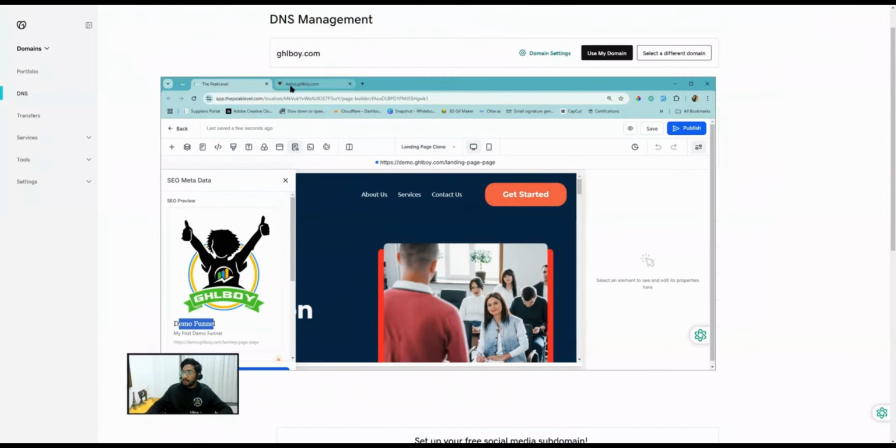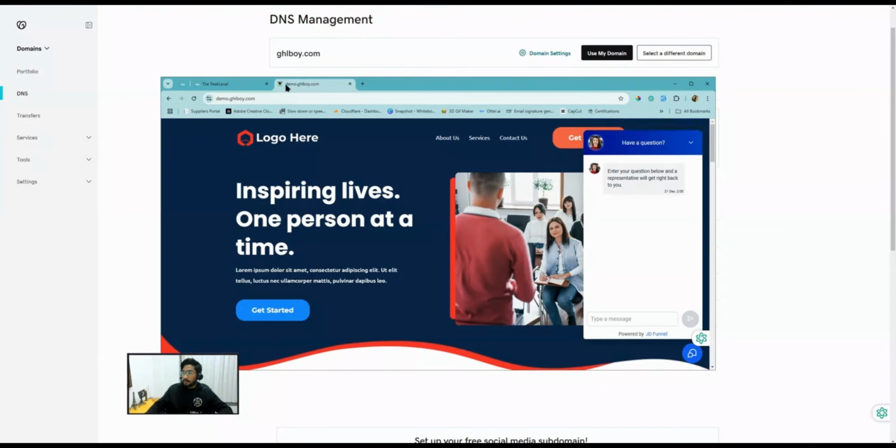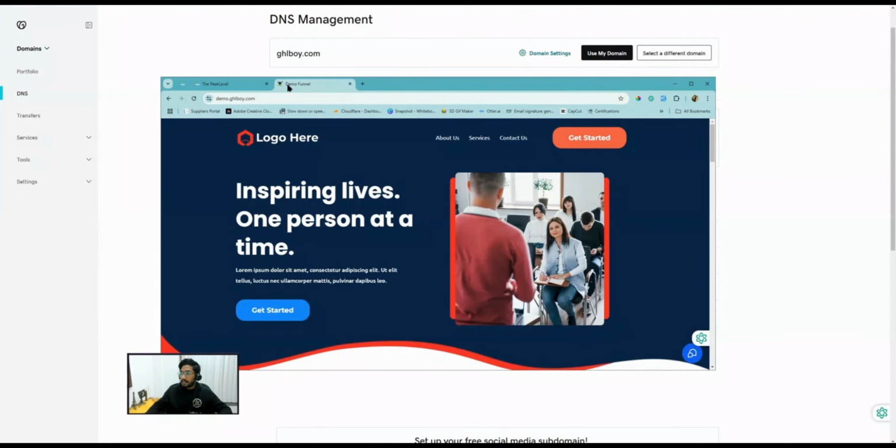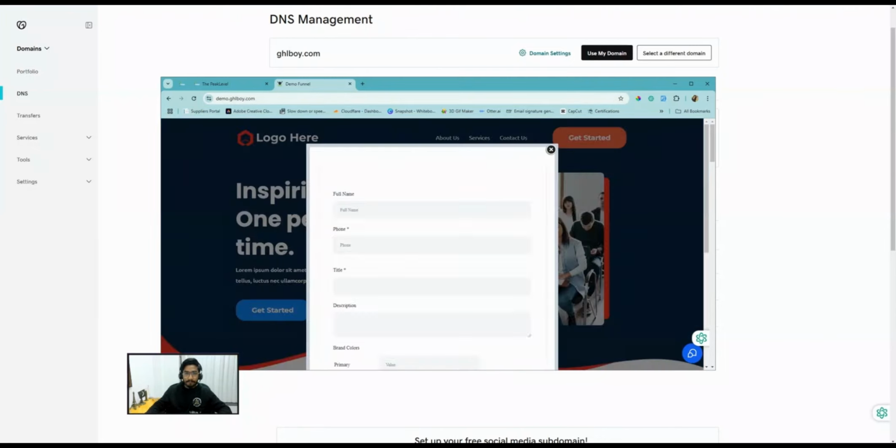So once we go here is our demo.ghlboy.com. Right now it says demo.ghlboy.com. So I'm going to refresh this page. And now you see it says demo funnel on the top. So this is the title of the page. And then once you share this link on the social media, our image will be showing up.